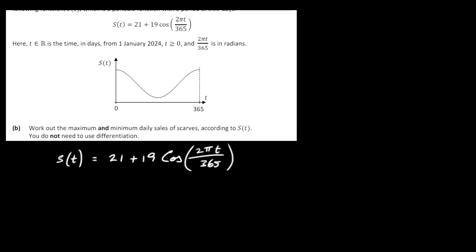Now really, if you look at this, you've got a constant here. That 21 is not going to change. This 19 is not going to change. The only thing that can change in this function is this cosine part. And you should know that the maximum cosine can be is 1 and the minimum can be minus 1. So if we put in a 1 here for cosine, that will maximize this function.